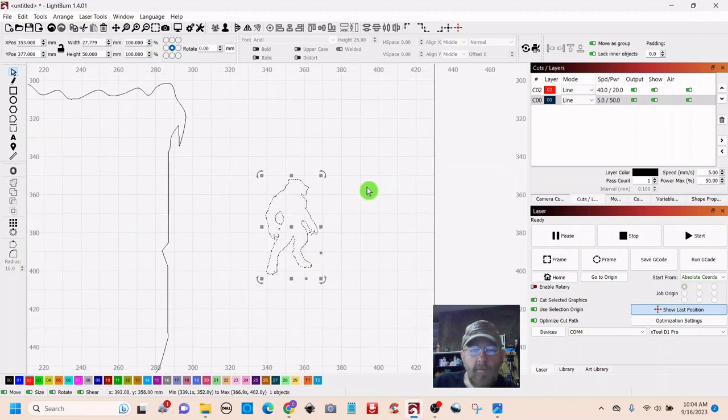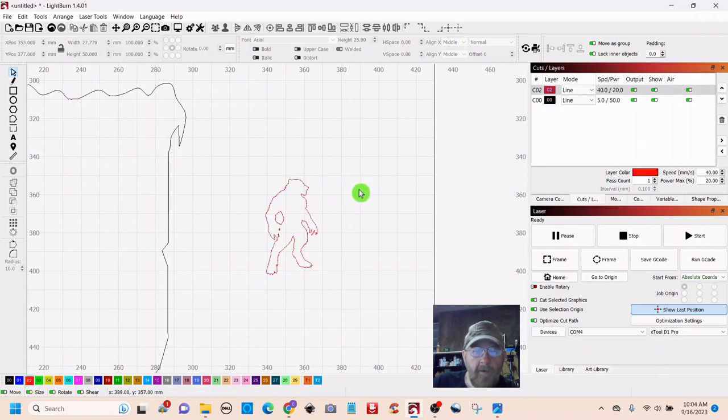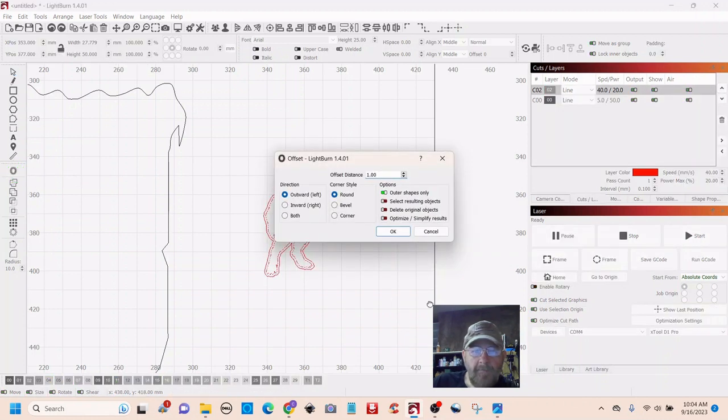Okay, so this werewolf, we want to just make it a score. So click score. And then we want to select the werewolf and do an outline over here on the left. And I've got it a distance of 1 millimeter off. Whatever works for you, do that. Because that'll be our cut line.